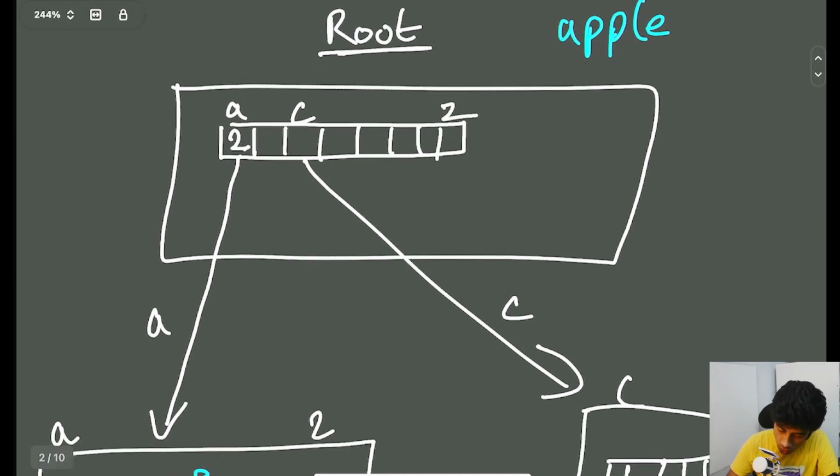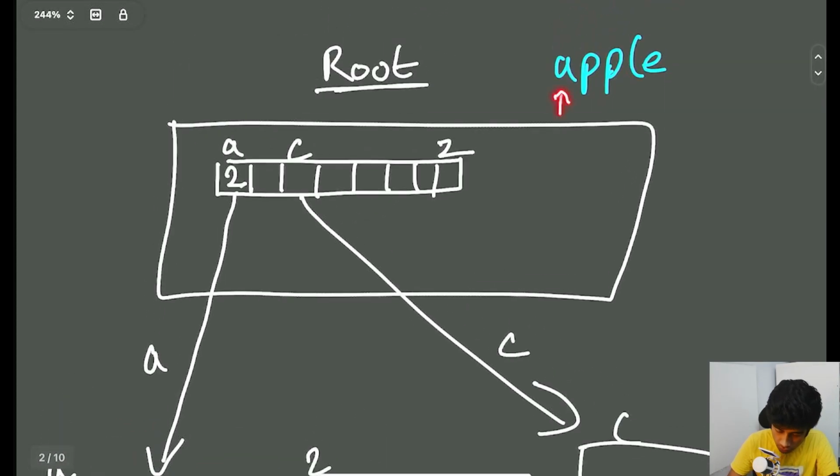Now, I have my pointer here. I'm processing it character by character to search for the word apple, to check whether it exists in the trie or not. So, I'll take A, I'll convert it to its ASCII value, which is 97, subtract it with 97, which is 0, and then I'll check at the 0th index whether any object reference ID exists. Basically, I'm trying to check whether it's null or not, because if you can check here, I don't have any other object ID references. So by default, all of these will be null.